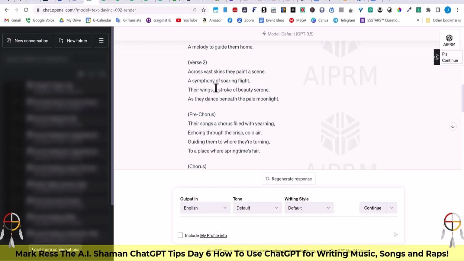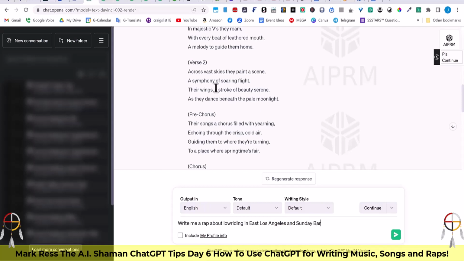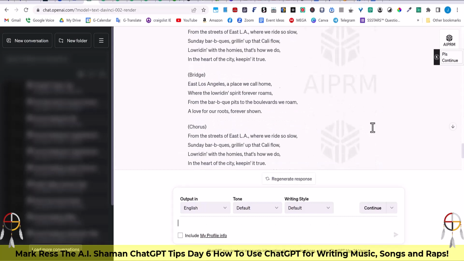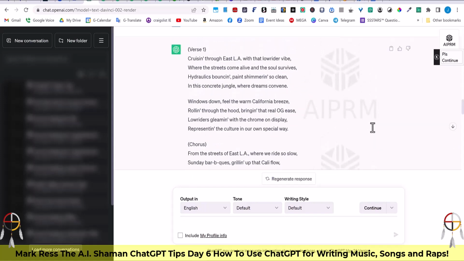And finally, we're going to tell ChatGPT to write me a rap about low riding in East Los Angeles and Sunday barbecues. Now, as you can see, it's smoked through that one. So in my humble opinion, ChatGPT likes rap music better than just regular music because it wrote that rap fast.